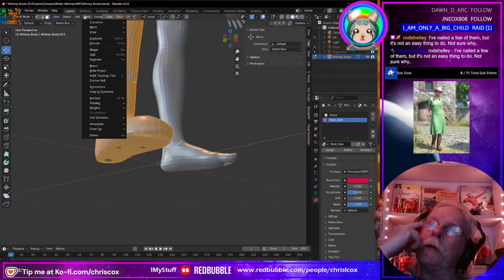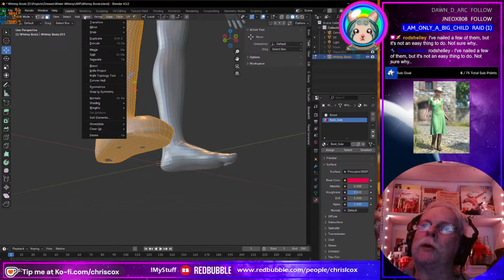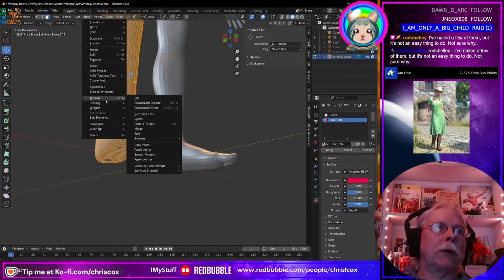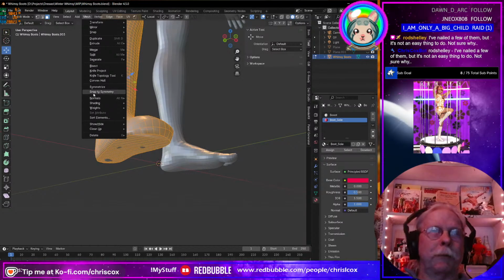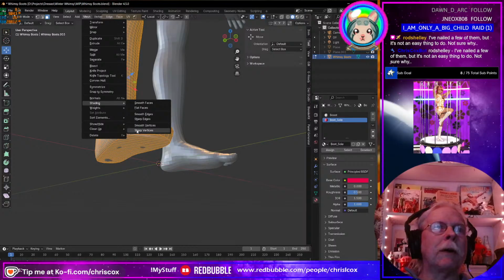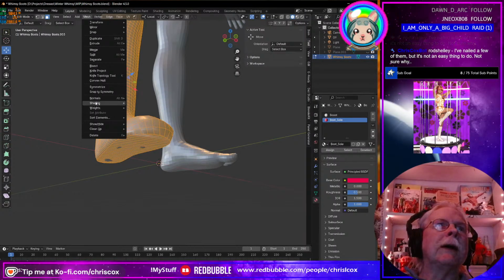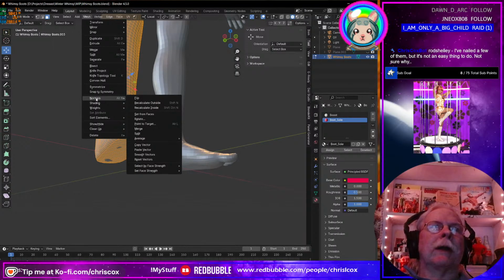You've nailed them a few times, but it's not an easy thing to do. Yeah, I don't know. I don't have an eye for getting stuff moved into the right shape to make a decent character morph. At least, well, not a likeness.